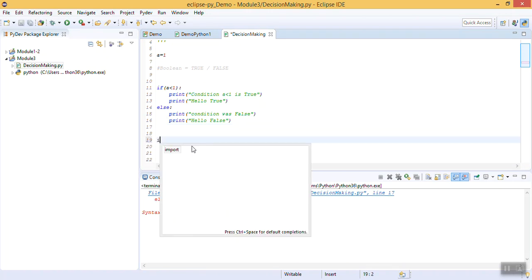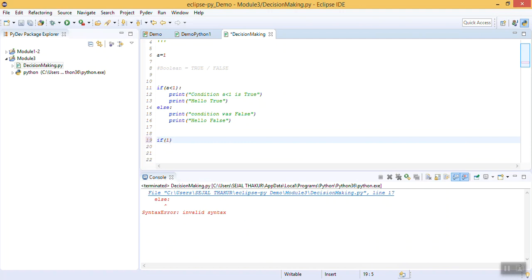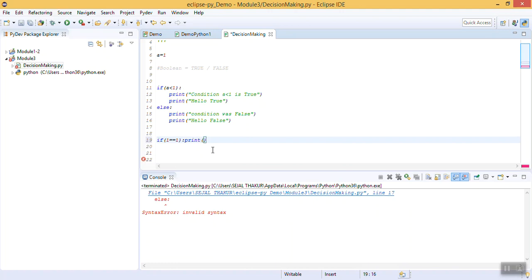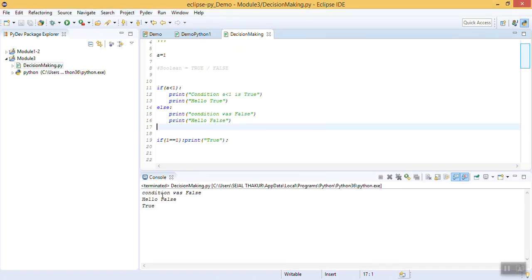Let's have one more condition here. So if 1 == 1, so the equality is evaluated with two equals. Okay, when you are equating two numbers here, you have to use the double equal sign. So 1 == 1 will return true, and hence it will print. If you have a single statement to execute as part of the if block, then you can have it in one line also, like this. Okay, so it goes in true.